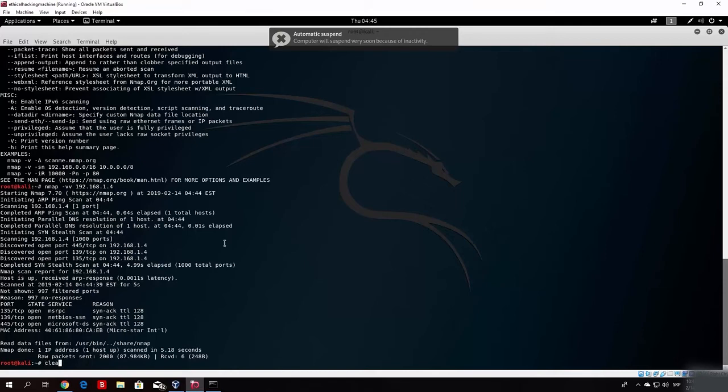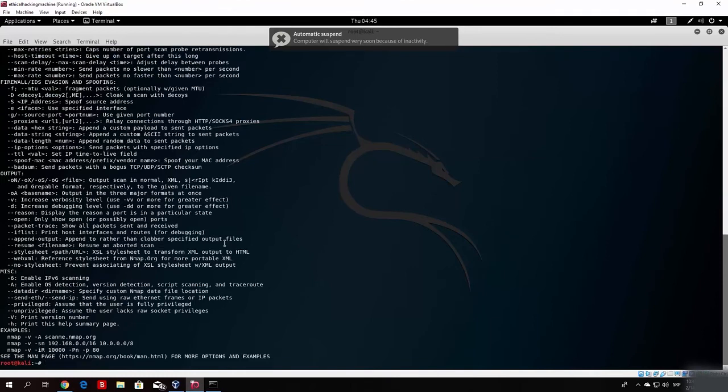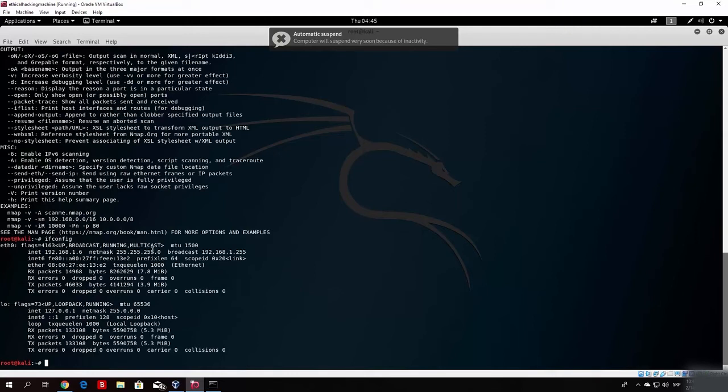So let me show you how you can scan a range of hosts. For example, let's scan your entire local network. You can see right here that the second command in the examples shows us how to specify the range of hosts: 192.168.0.0/16. Now, in my local network, since my subnet mask is 255.255.255.0, there are only 255 hosts available, so we will just specify all of them.